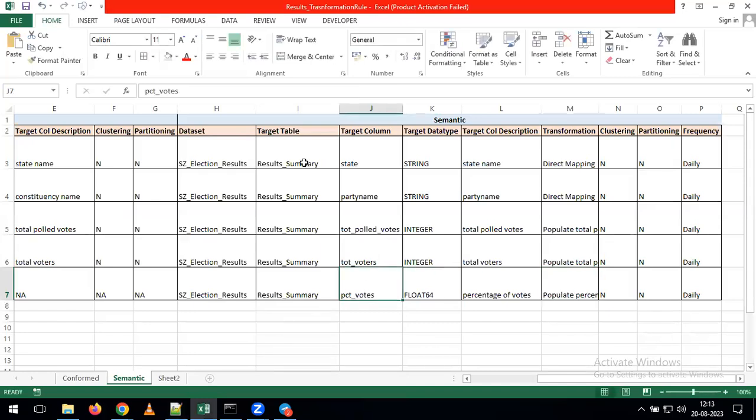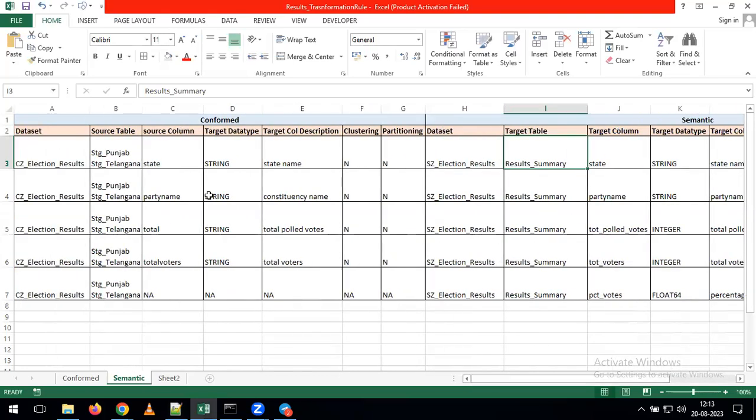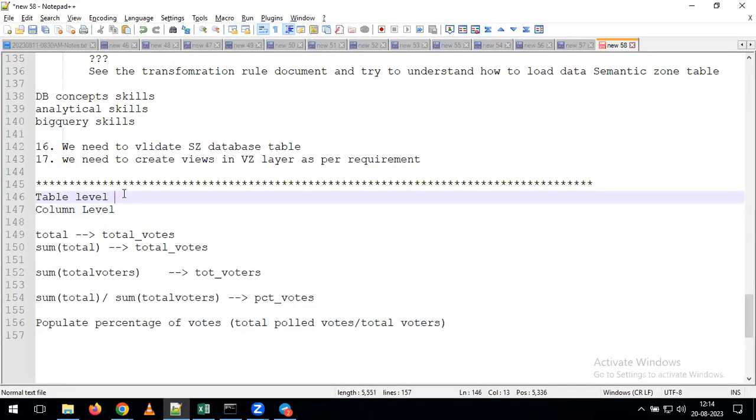To load the data into this table, do you want to load the data from one table or from multiple tables? From two different tables, I want to load the data. Such kind of requirements we can call table level requirements, because to load the data, you want to read the data from a single table or from multiple tables. To understand that, we need to understand the table level requirement.